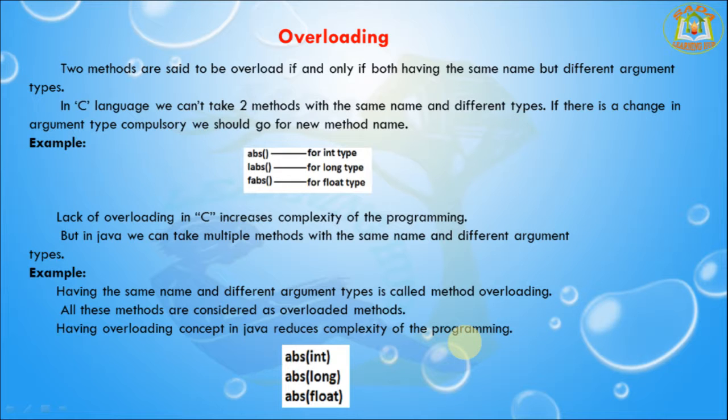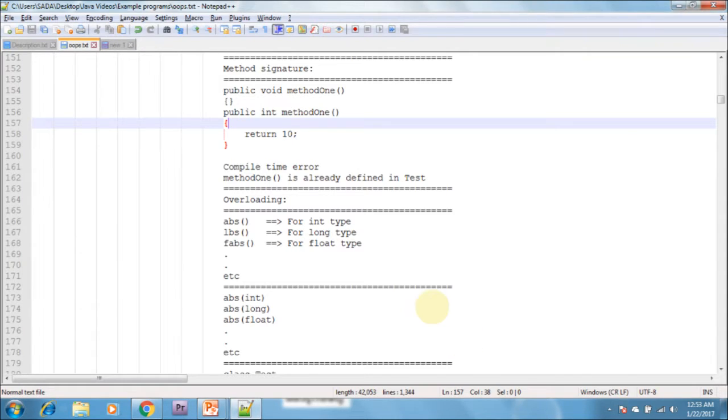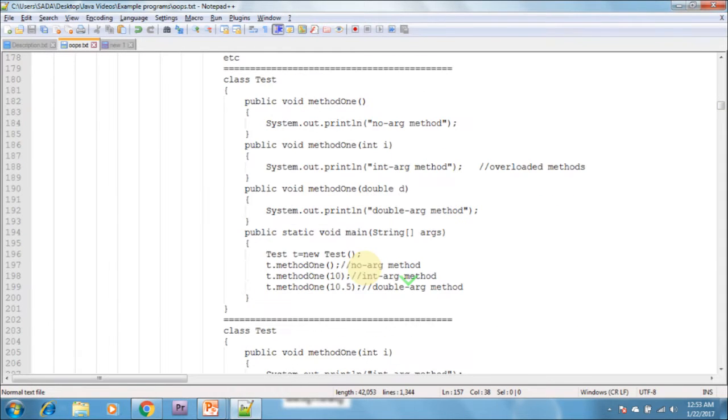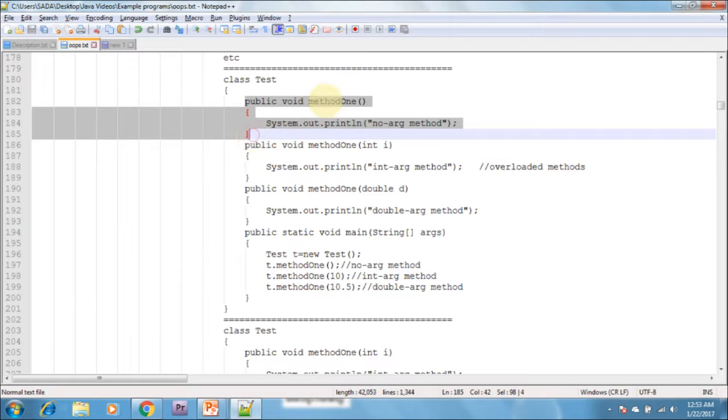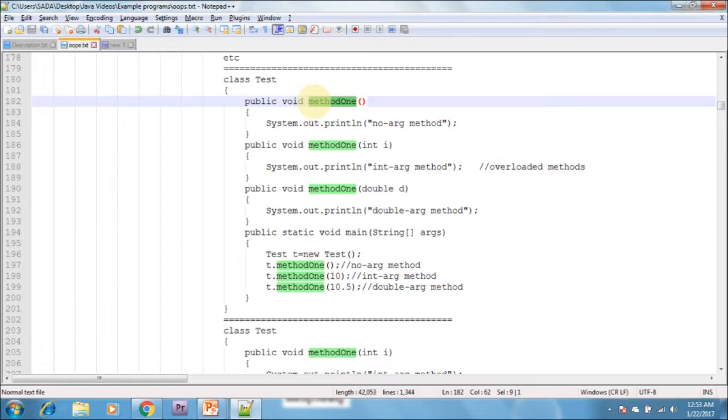I can show one example here. See, this is an example. I am creating method1. See, this method doesn't take any arguments. Here, this method takes an argument of type integer. See here, method1 takes the argument of double type d.